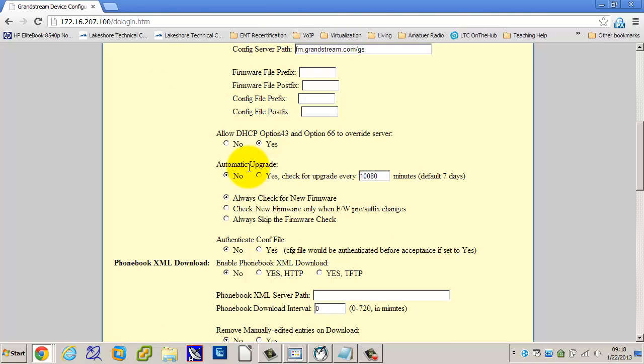And you can change this to yes. What's going to happen is it's going to check for automatic updates every 7 days. And if it's a new one, it's going to automatically download it. That's just like Windows Update. So it goes out there on a weekly basis, checks for updates, and then downloads and installs them.